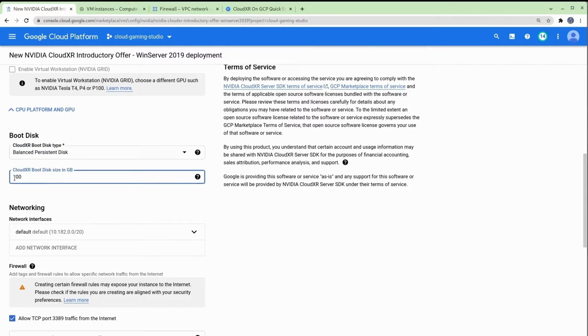The default boot size is 100 gigs. You can go above that. I wouldn't recommend going below, even though it's possible. For our uses, I'm going to set this to 500 gigabytes. You can go up to 64 terabytes if you like.